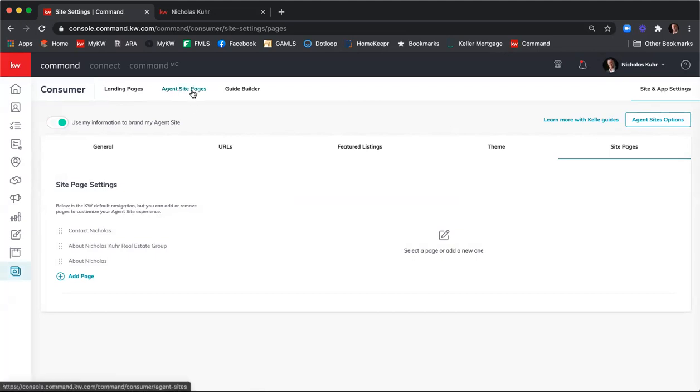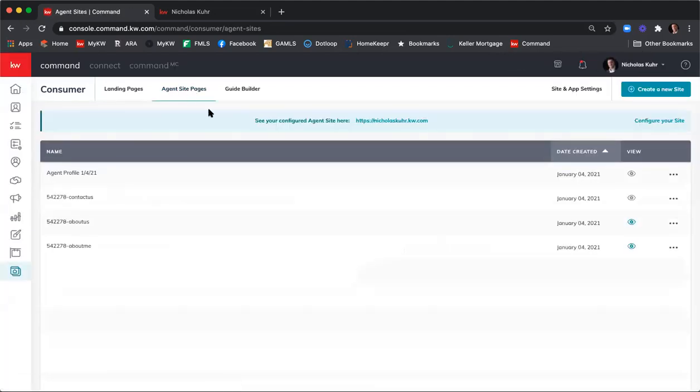So if I come over here to the agent site pages, it's going to show me I have that new agent profile page 1/4/21. And when I scroll over to the right, the preview link is dark. So it says no view available. This is not an active subpage. So I need to make this an active subpage.